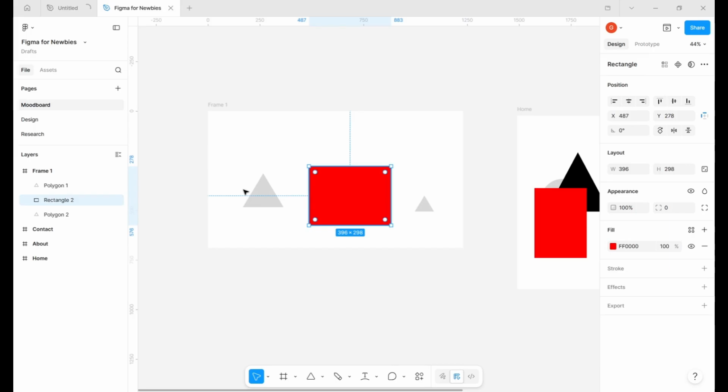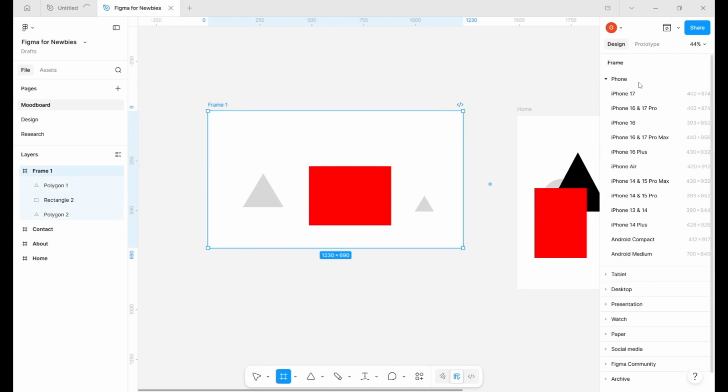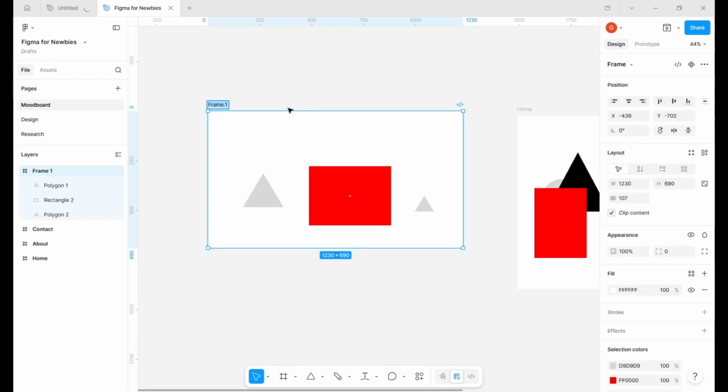Now that I drew a frame manually, you can see that Figma named it Frame 1 because we didn't follow the custom frame they provided here. And like I said, you can double click here to rename it. So let's call this one container. You can also rename all of these things here. All right, I hope layers is clear now.